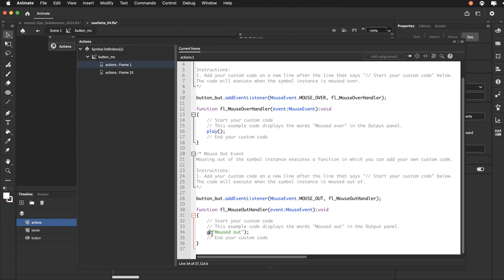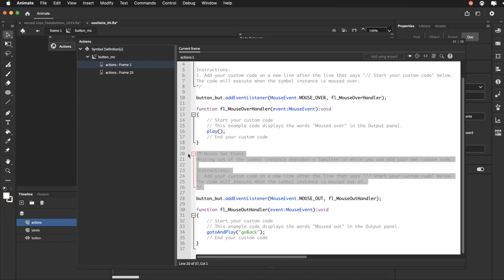Okay, so let's go to mouse out event, double click it, and I'm just going to say gotoAndPlay, capital A, capital P, and declare between the quote marks, because you need quote marks when you're navigating to a frame label, go back, which was the name of the frame label. It does have to match perfectly, of course. So that's all the code for the fade ups.